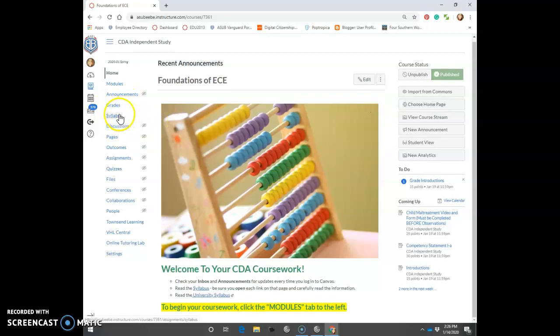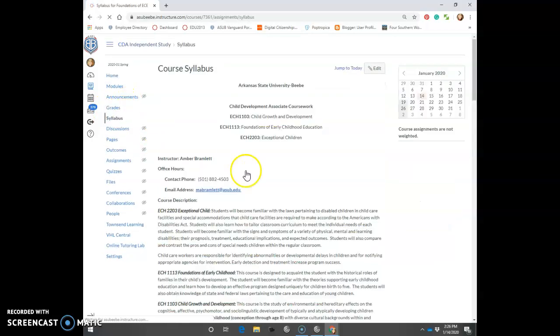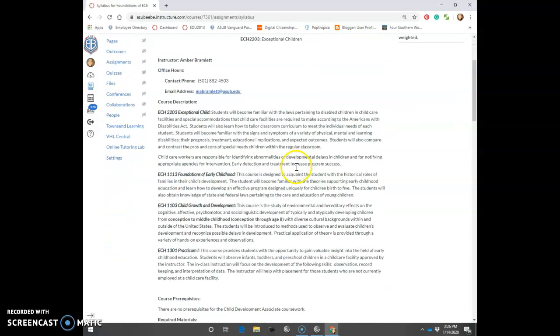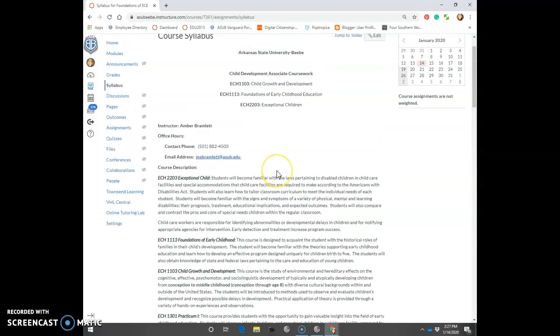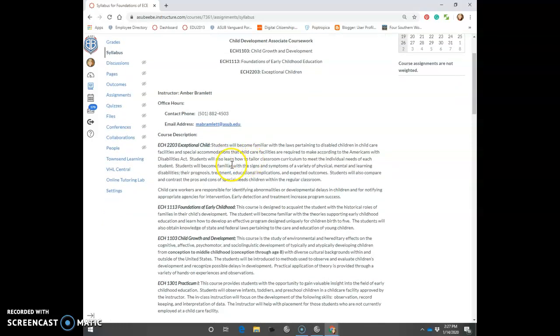Now, the first thing I want to look at is your syllabus, because it tells you a little bit about what to expect. This is 3 courses in one. You will be receiving credit for ECH 2203 Exceptional Child, ECH 1113 Foundations, and ECH 1103 Child Growth. As we go through this semester, you will see that many of the assignments will have objectives from one or more of these 3 courses.